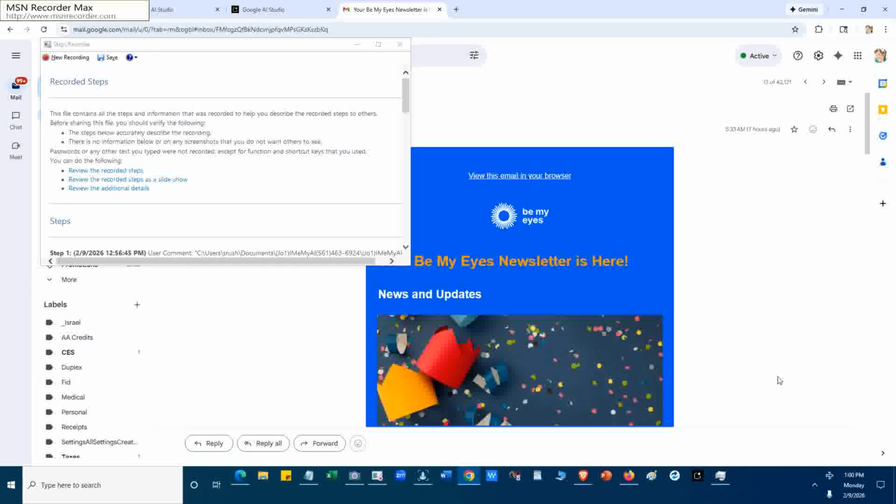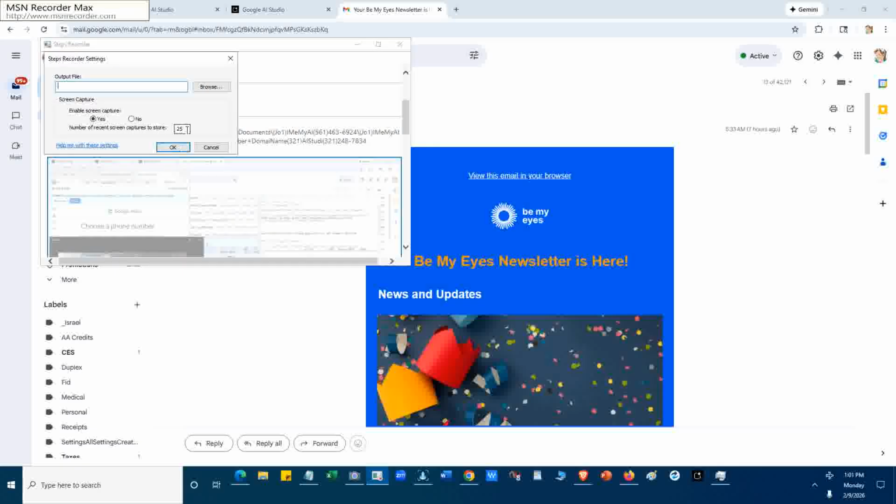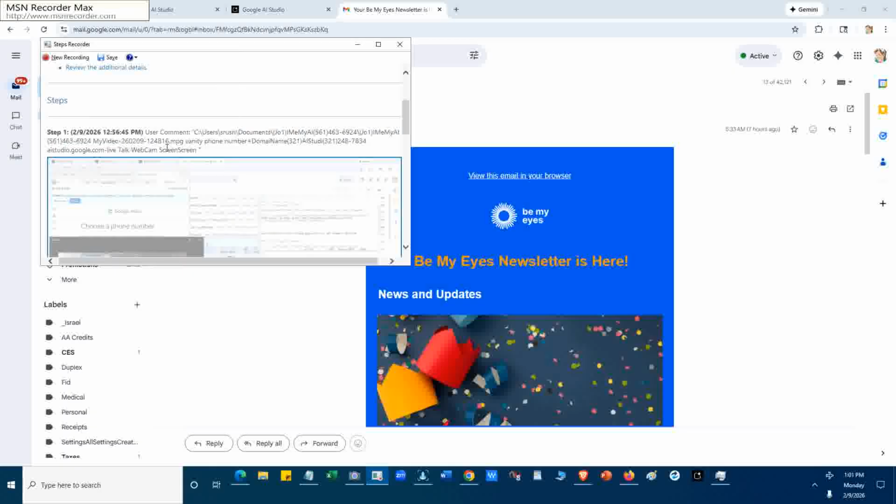and then select review additional details. See that it was only one step, the entire process. So I want to make sure that I set it up from 25 to 999 maximum screenshots. So 999, click OK, and then new recording.